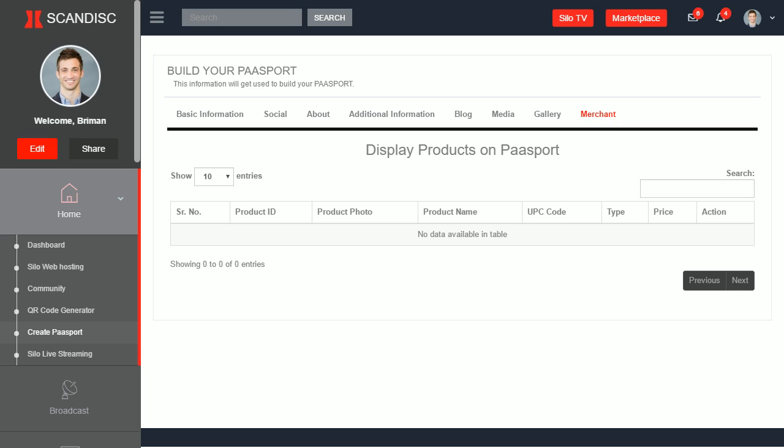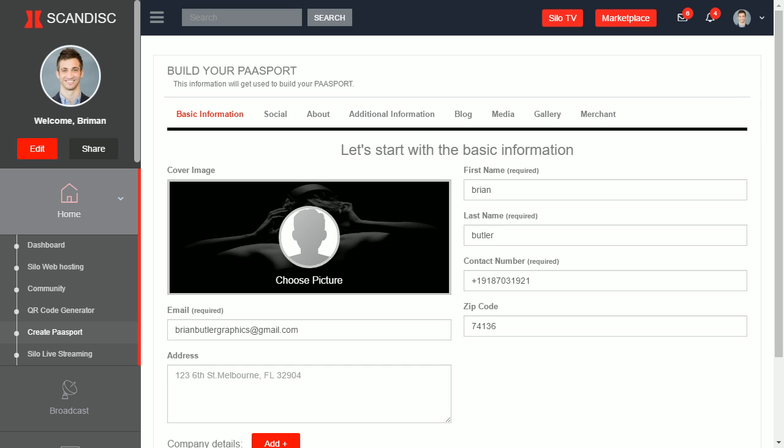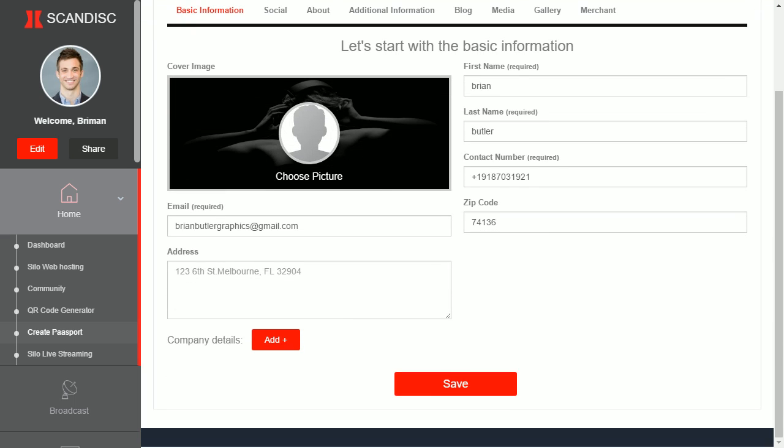And then your merchant section. Now this is where I showed you the merchant section in the first video under the profile page. This is how you would populate your merchant section on your profile page. Display products on passport. All right, so that is how to build a passport, and I've already saved it. So you can create multiple passports.